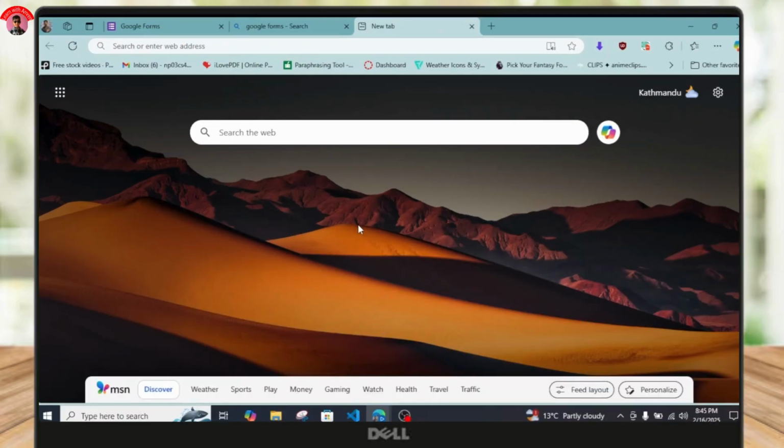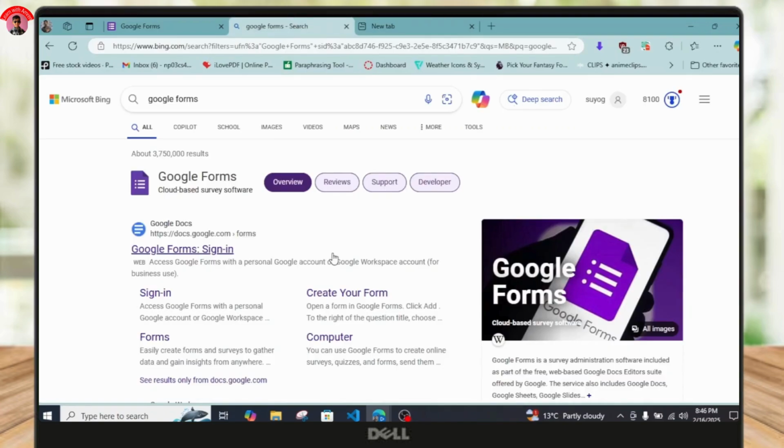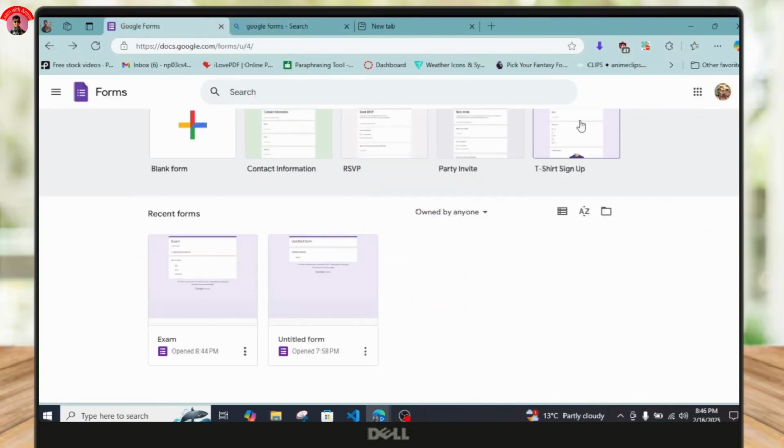In this video I'll be showing you an easy way to add a photo option on your Google form. So what you can do is simply head over to any of your browsers and search for Google Forms. Once you search, simply tap on it and make sure you're signed into your account. As you can see, I've already signed into my account and you'll be heading over to this page.